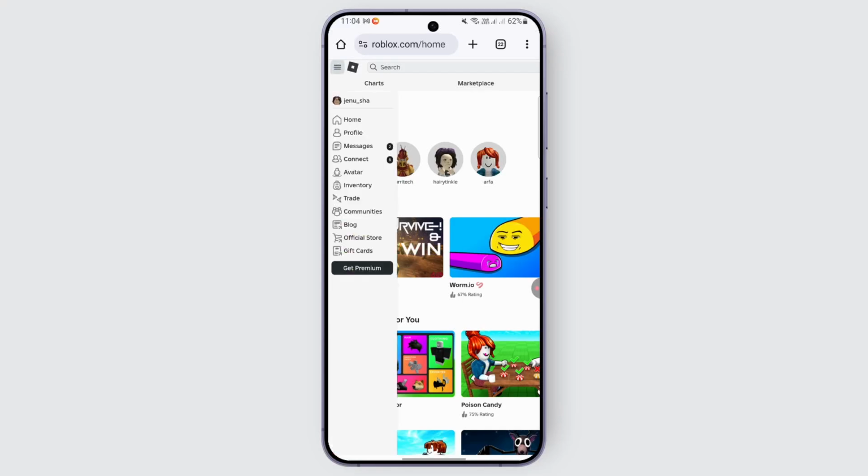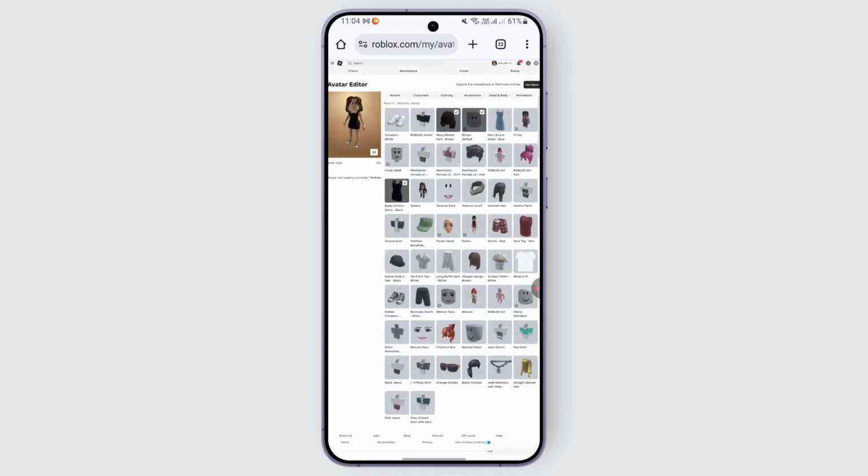and tap on it. And then once you tap on it, you may just go ahead and find the option called avatar and tap on it. And after you tap on it here, you will be finding all of your materials, like your products or any kind of accessory that you have available.